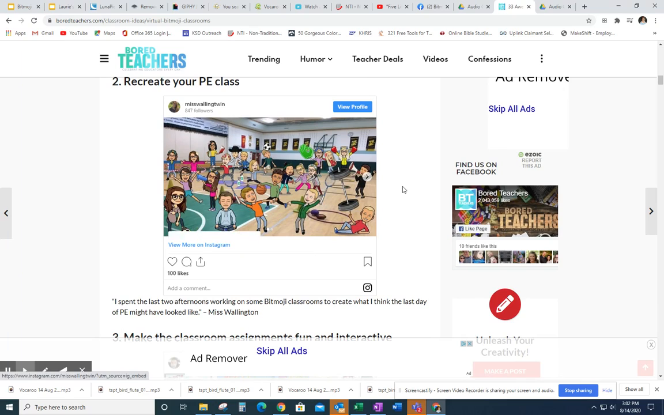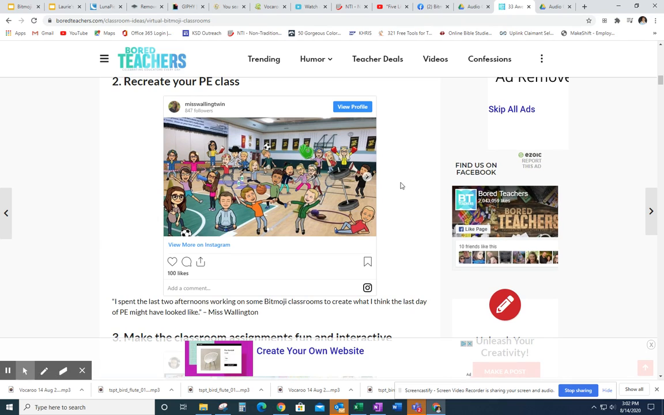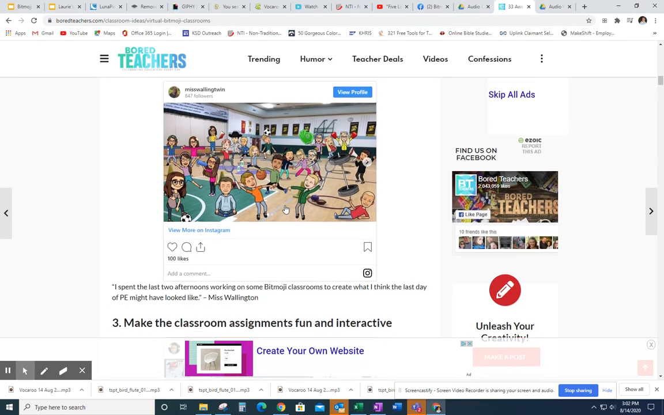You can recreate PE class. You can have a link opened up for not only the students to be able to view, but also for them to be able to put their Bitmoji into. That way, as a group, you can see each other and all be in the same class together.